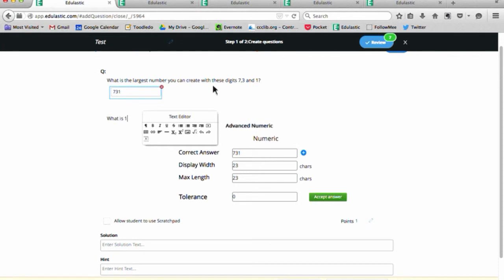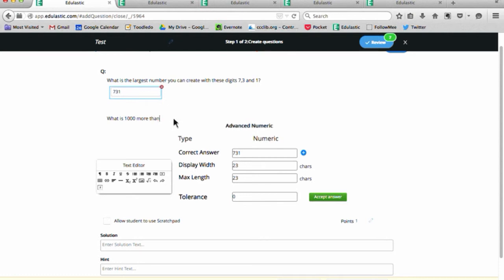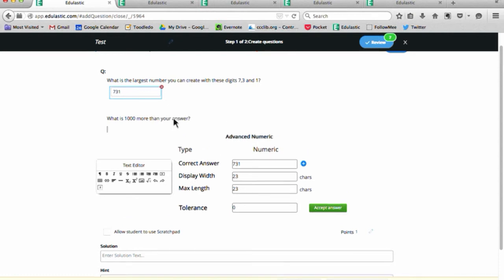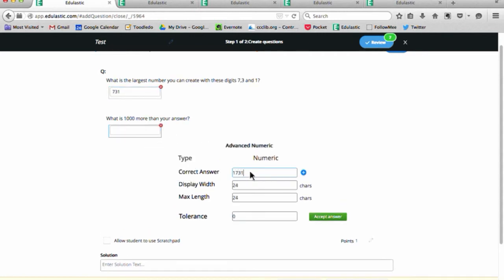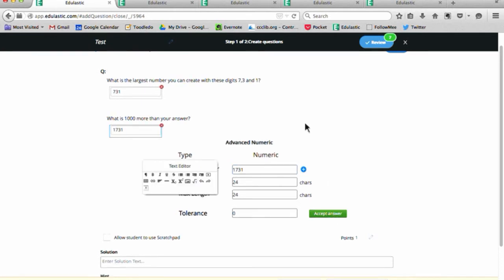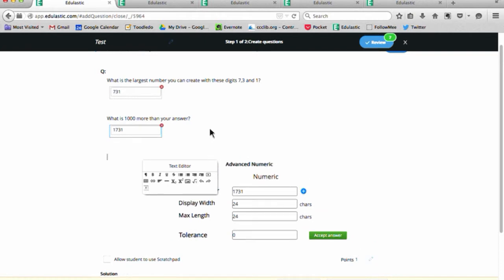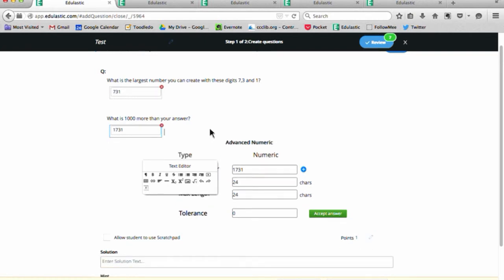What is 1,000 more than your answer? And I can insert another box by looking at the text editor right here. And this could be 1731. That makes sense. So if you want these two boxes, if they're both fill in the blank number boxes, then you can just add as many boxes as you want in the question, just by clicking more boxes here.